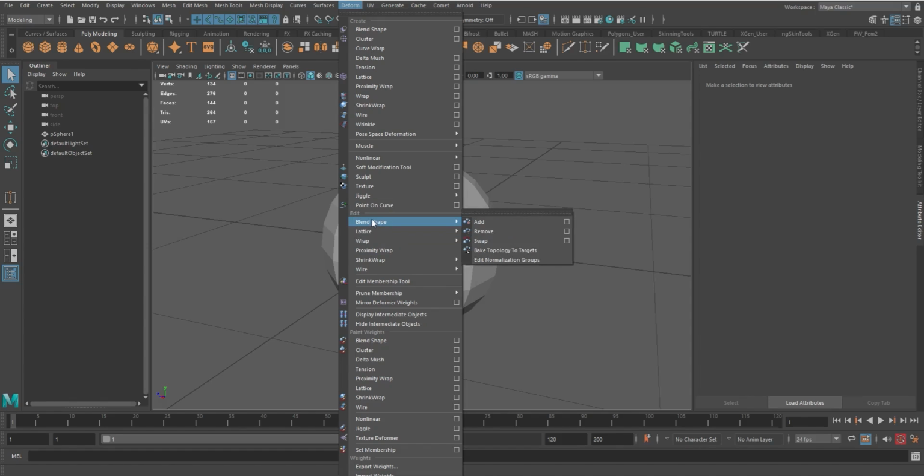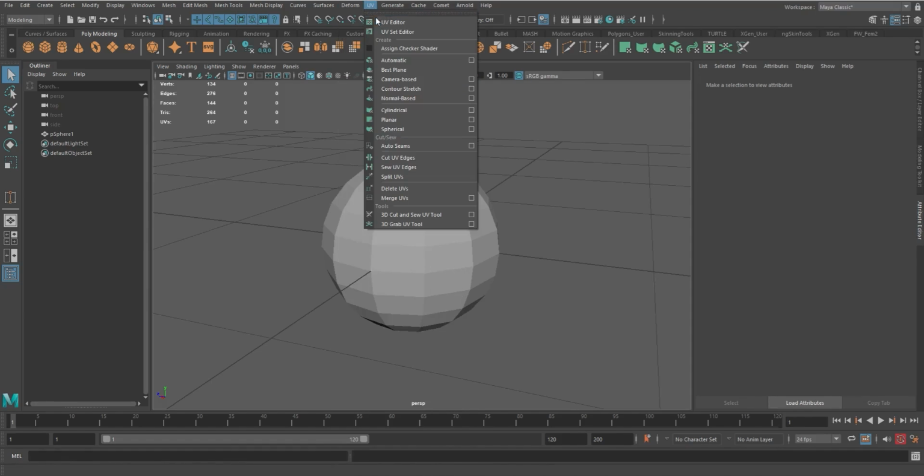This is where we can add blend shapes, lattice, or where we edit. So if we need to edit our blend shapes, this is where you would do that. This is for paint weights, and you can also export and import weights from the deform menu. I don't use these fairly often. I use different export and import tools for weighting.